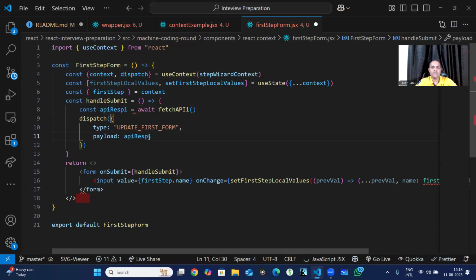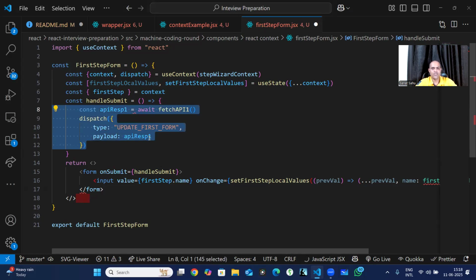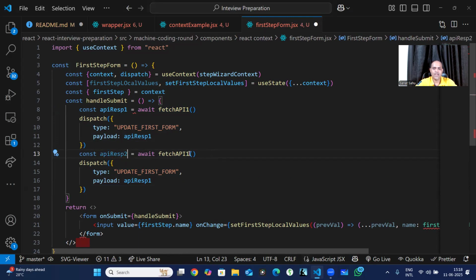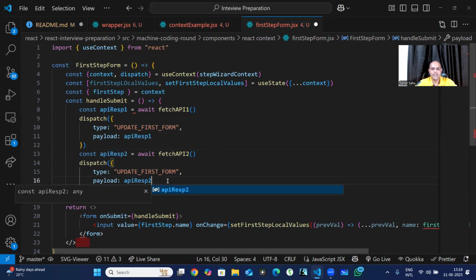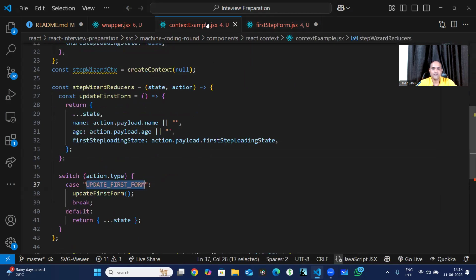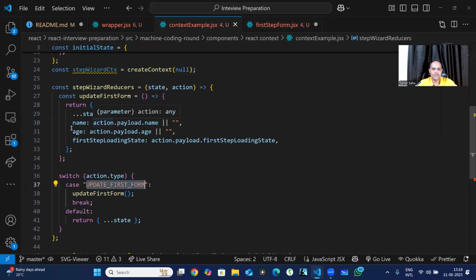Now the same thing I have to do if I get API response 2. I'm just explaining the problem scenario. If I have one more API call and I'm doing the API call again, and I get the value, I have to dispatch it again, right? Like this I have to do. Now what this will do is, the first API call is updating name, age, and whatever the first step has.